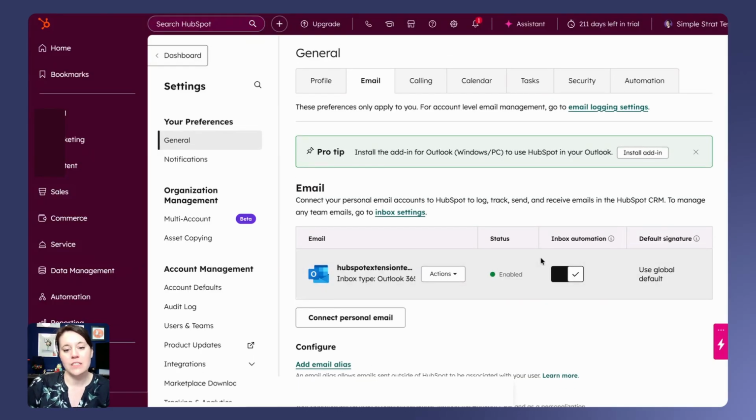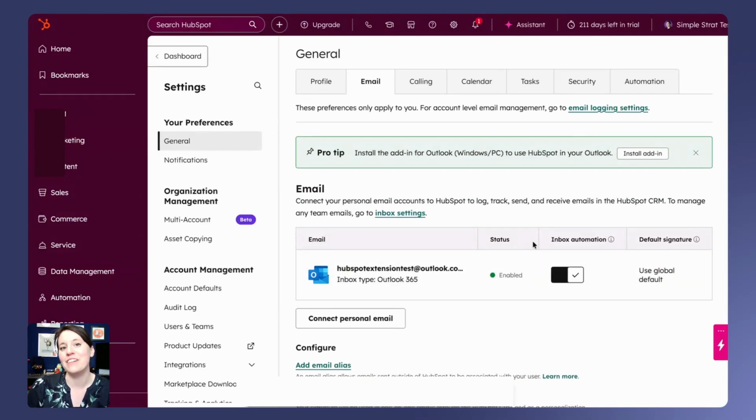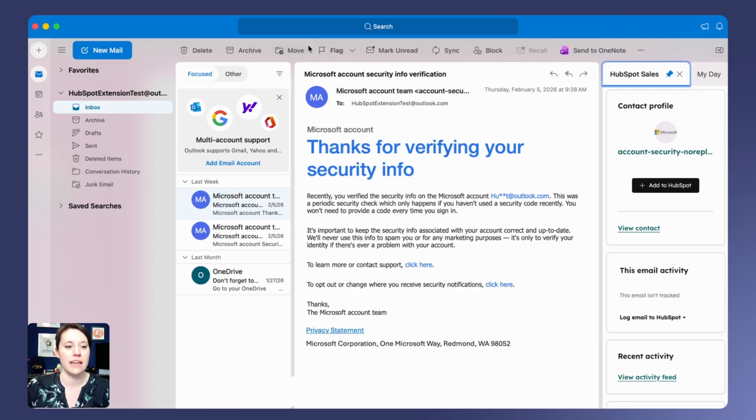Our next step is to install the add-in extension for Outlook. You can see this green box here up above has a quick link to install it, but I'm going to do it the manual way just to show you how we can do it through Outlook. And I'm specifically going to pull up the Outlook app.